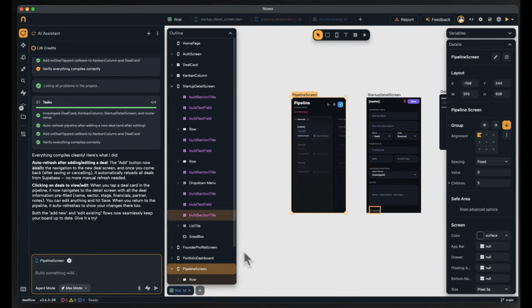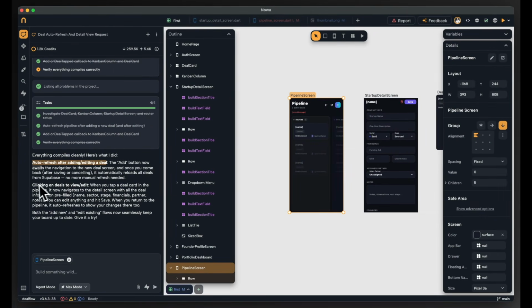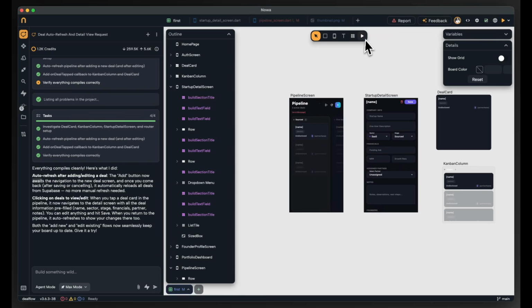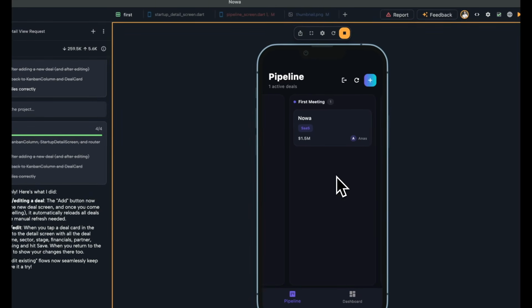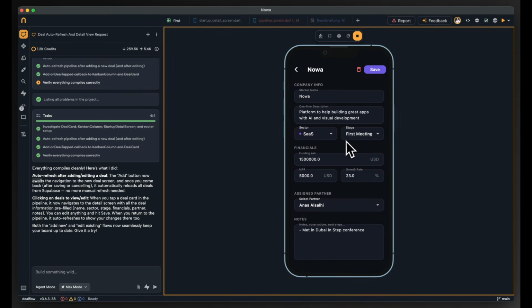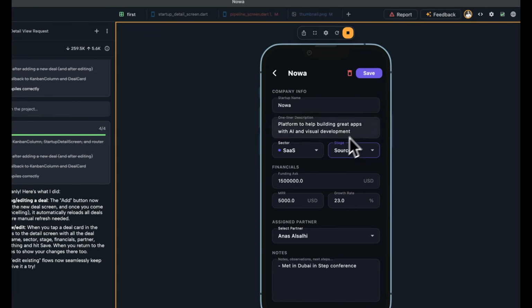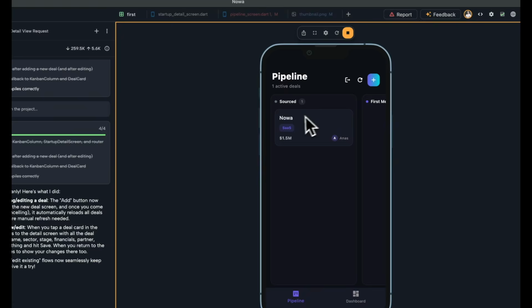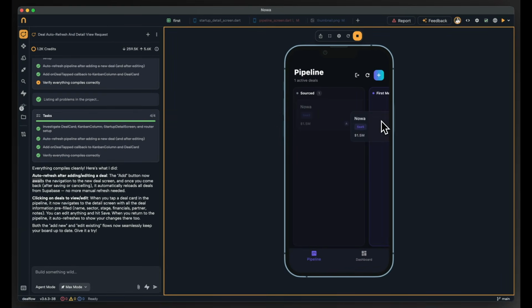Awesome, it is done and it says that it has fixed the two issues that I reported in the prompt. So let's now play the app and test it out. Let's click on a deal. And okay, great, now I can see the information of the deal and I can also modify them if I want to. And if I click on save, now I can see that the status also updates automatically without me having to click on refresh.